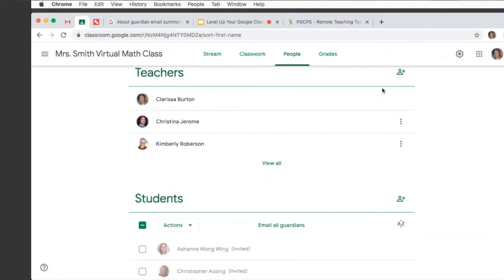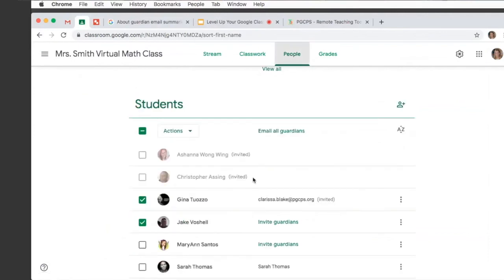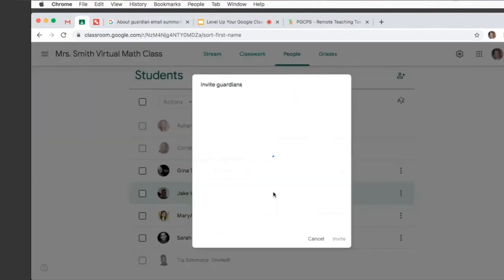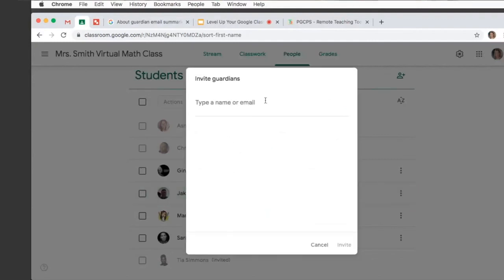So once you've toggled that on, you're going to select people, and you're going to go to where it says Invite Guardians next to that student name. So I'm going to choose Invite Guardians. You'll type in their email.